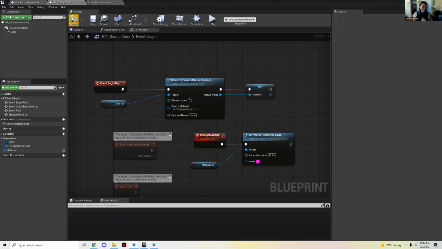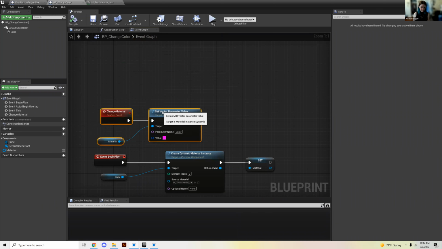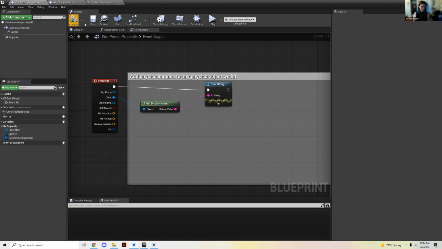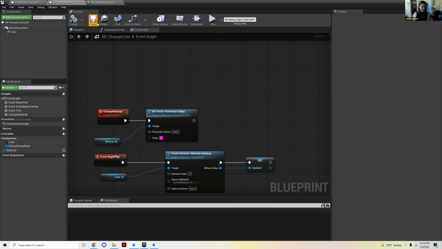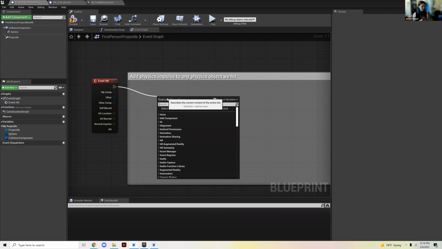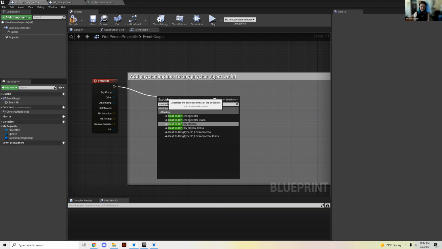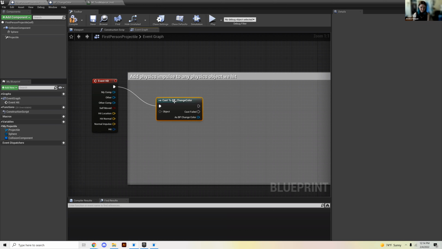Okay. So now this code in here is done. And I'm going to go back into the projectile so that when the object gets hit, it changes the color. To do that, in the projectile code, I need to access the cube's code. So I'm going to do something called a cast. I'm going to cast to BP change color.